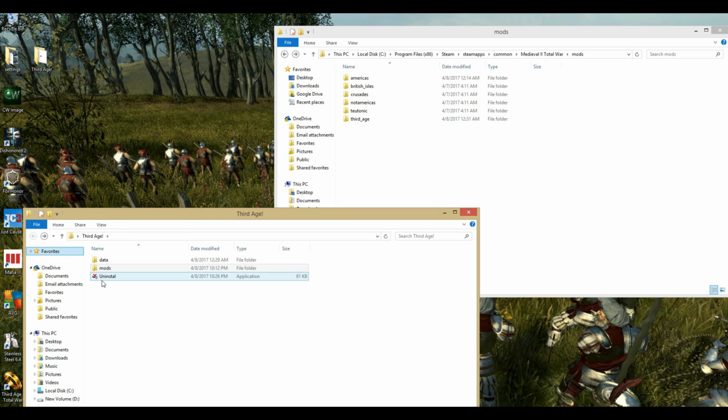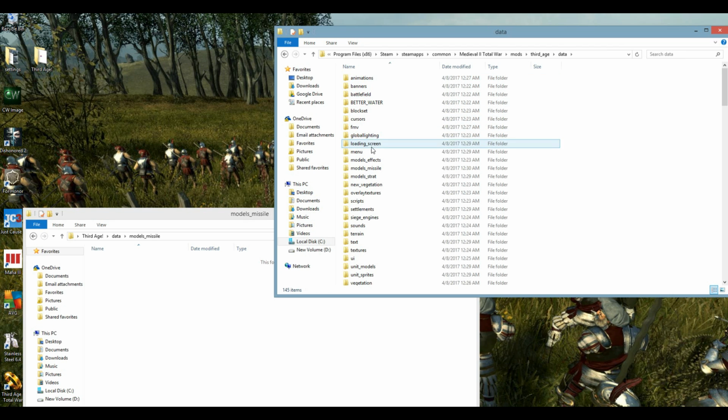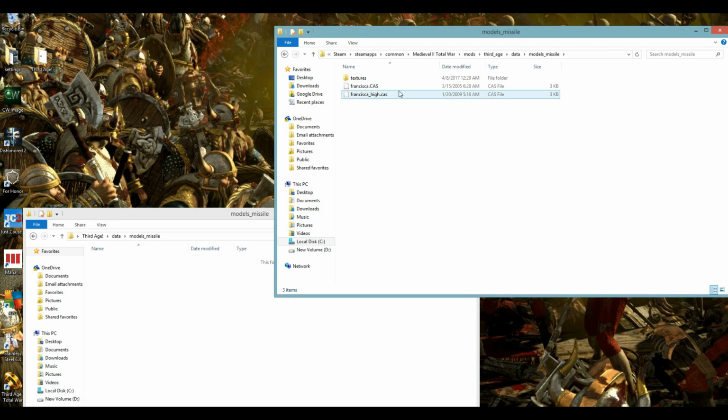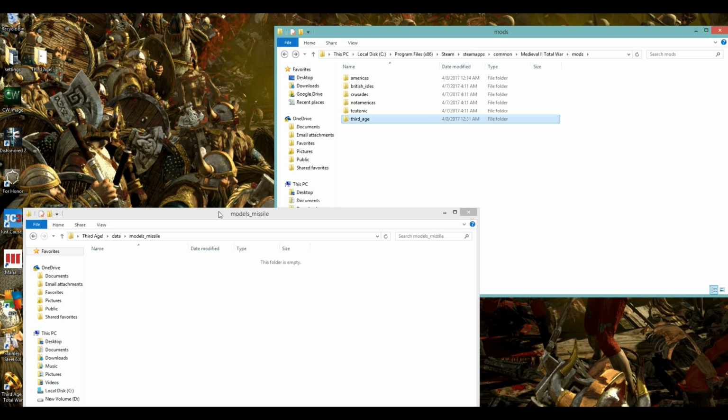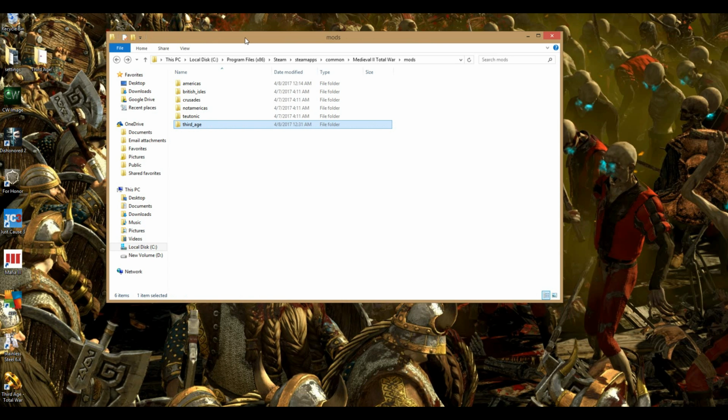All right. And then the second thing we have to do with this folder is go into the data and the models missile and that little file that's in there. Go into the Third Age folder over here, go to Data, and then scroll to the Models Missile, and then see this Francisca_hi.cis. That's the file that was in here. So just drag it into there, and it'll say, do you want to replace the file? You say yes, and then you're done. So we can exit out of there. And we're finished with this Third Age folder, so we don't have to do that anymore.